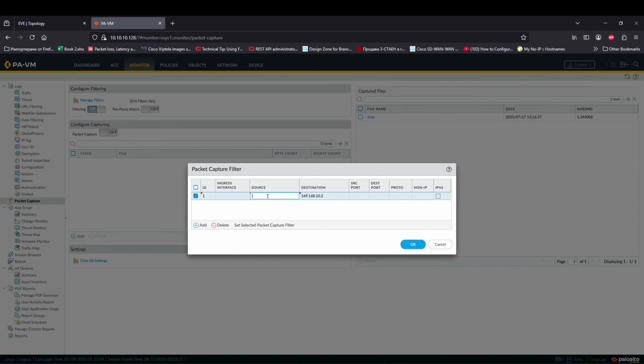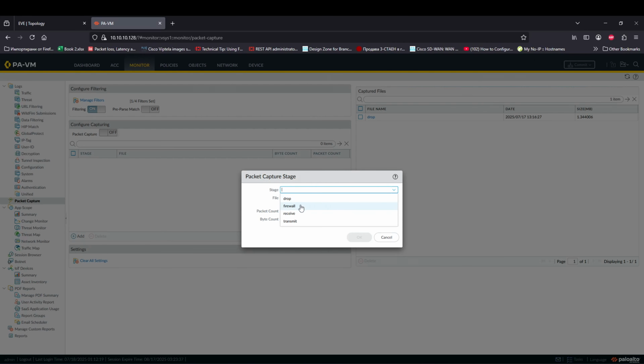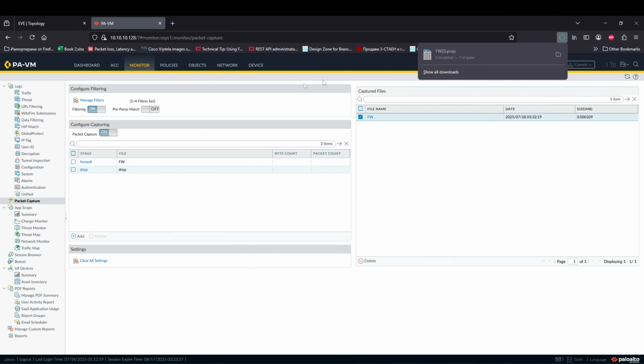Not using source address. Why are you suggesting that? No, I don't want to set source address. Okay, just destination as a filter. Now we have to set different stages like firewall stage, FW, and maybe we can set a block drop stage so that we are sure if the traffic is... okay. We already have something in the firewall stage.